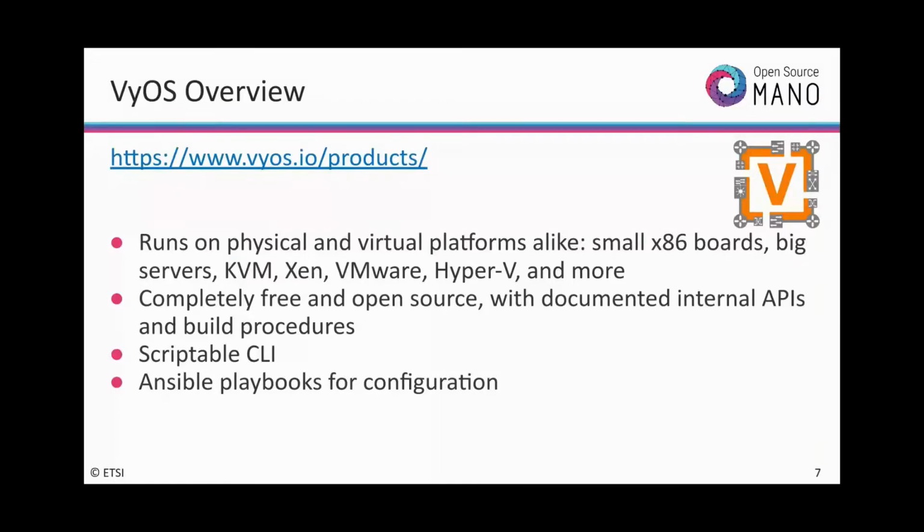So our example with VyOS here. VyOS is neat software in that it could be a physical platform or a virtual platform. We can have it run on embedded small x86 boards. It could be run on a big server. It can be run under KVM, Xen, VMware, Hyper-V, you name it. So we can use VyOS in this environment to do different things. We could have installed it as a physical appliance and had it already up and running for you, but I didn't have that many servers. It is completely free and open source.